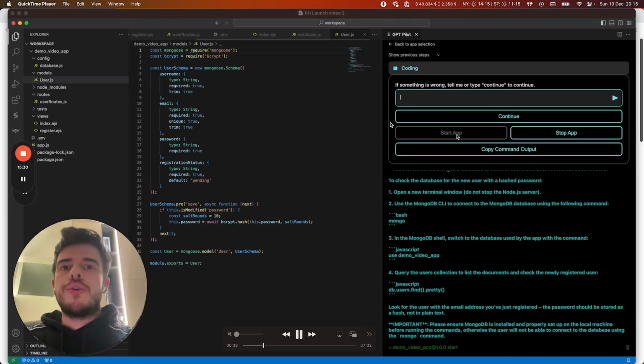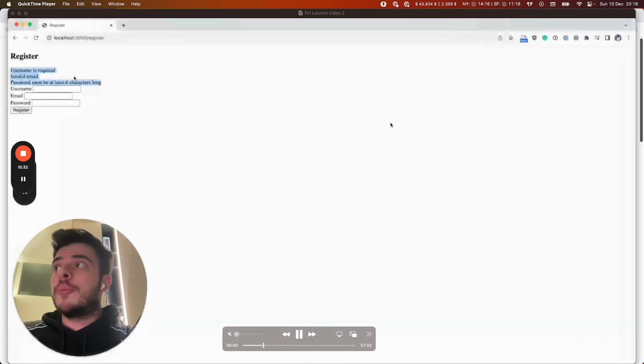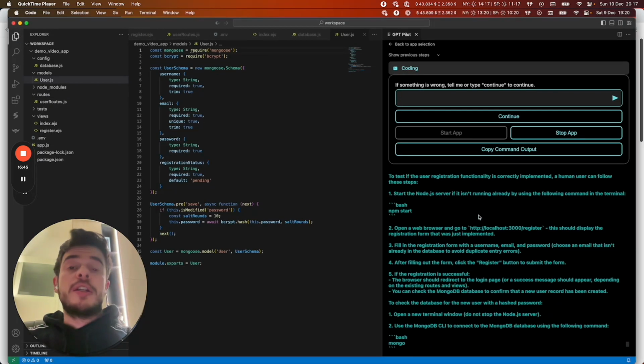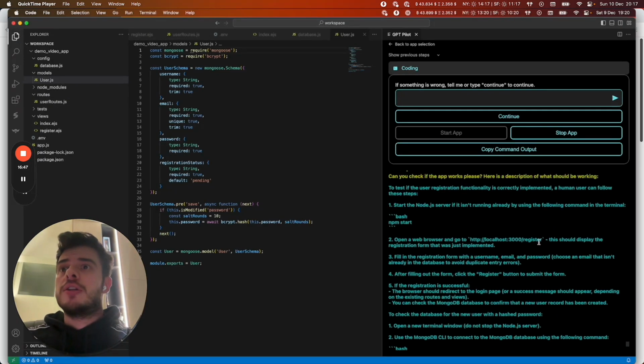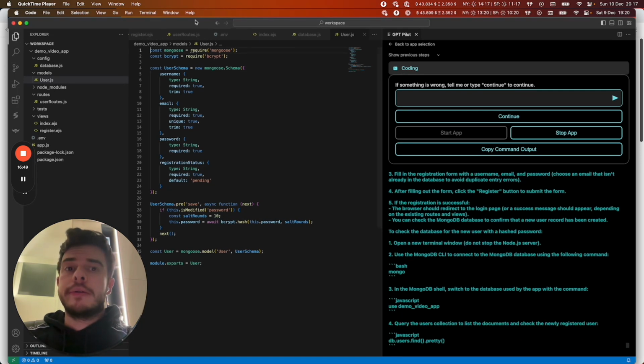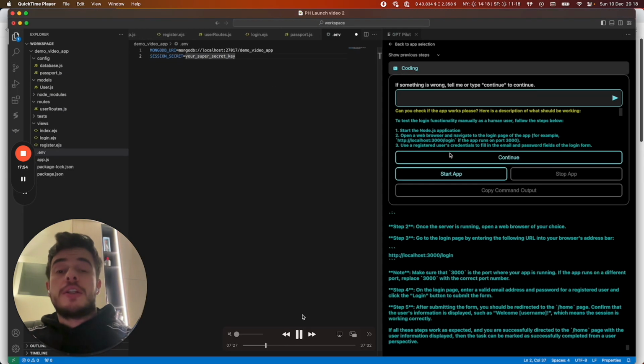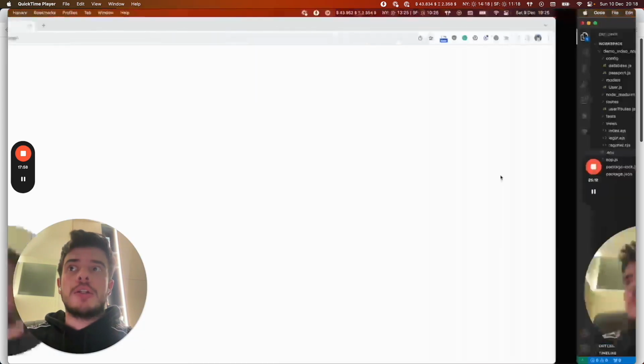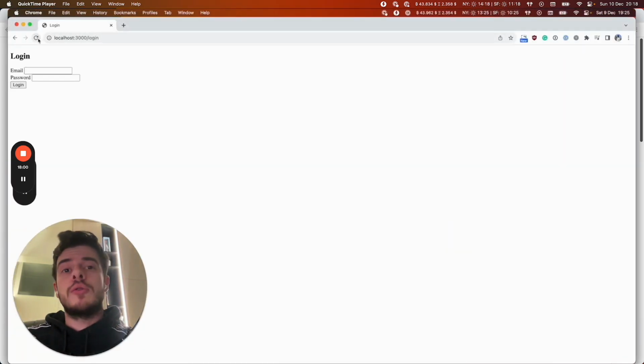All right, so at this point it debugged. I start the app again and I test the registration again. All right, it seems to me like it's working, so I'll just go ahead and click continue. All right, so the next task is the login functionality, and it's finished. So I just start the app and try to test it out.